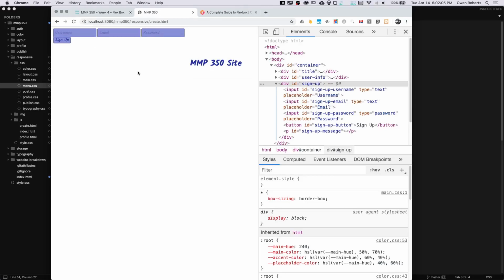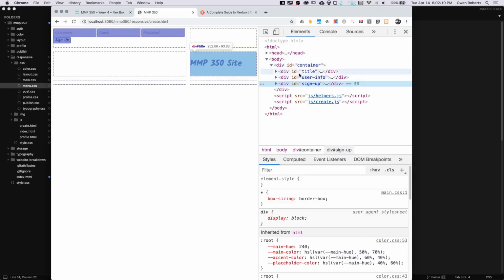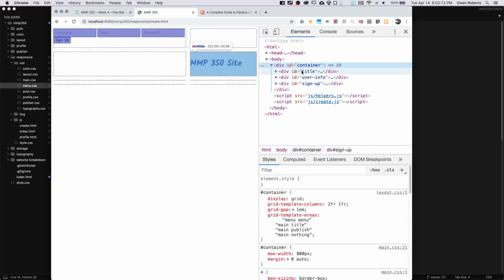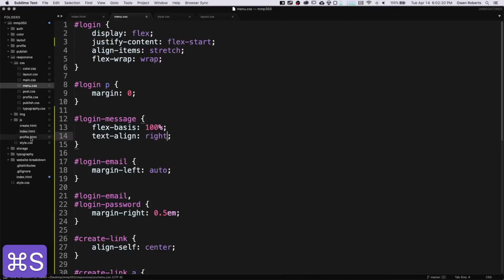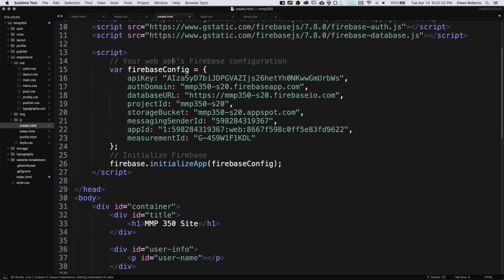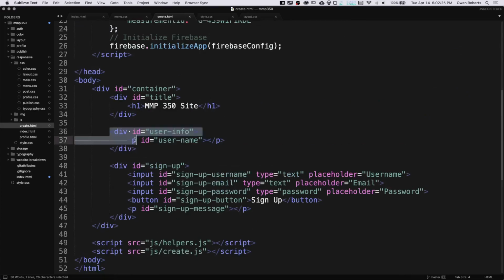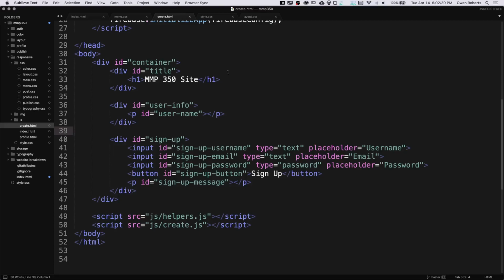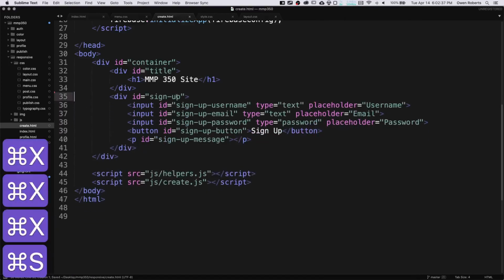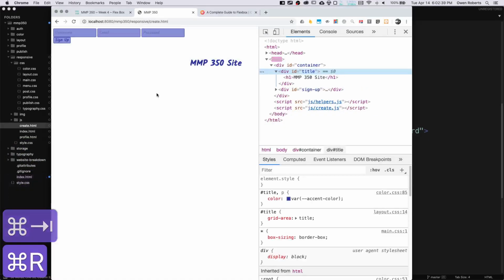So here's our create page. It's clear that we haven't really used this in a while, and it's kind of breaking our grid. So let's fix this up. So let's go to create.html. So we have the title, we have the user info, and then we have the sign up. We don't really need the user info because we never actually use that. So let's just delete that. So we just really need the title and the sign up.